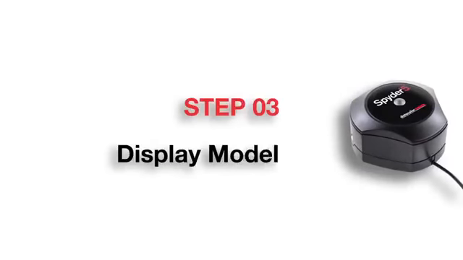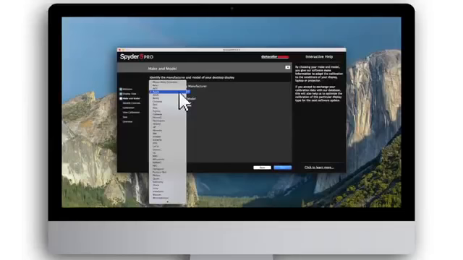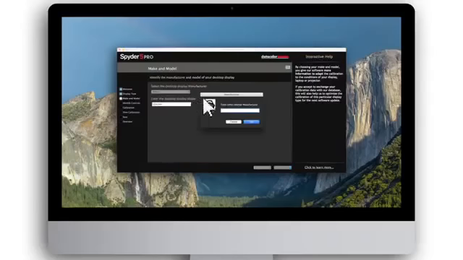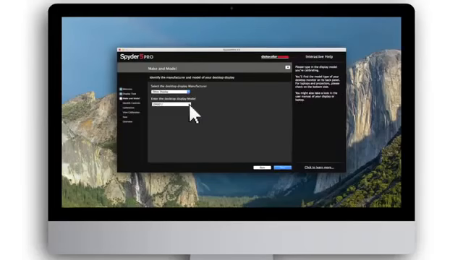Step 3. Display model. Select the manufacturer of your monitor from the drop-down menu. If you do not see your manufacturer listed, please select Other, then enter the manufacturer name. Then, enter the model number and click Next.